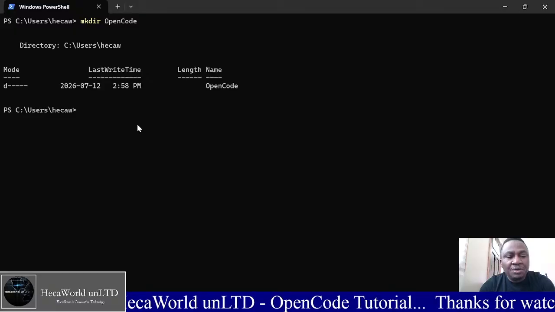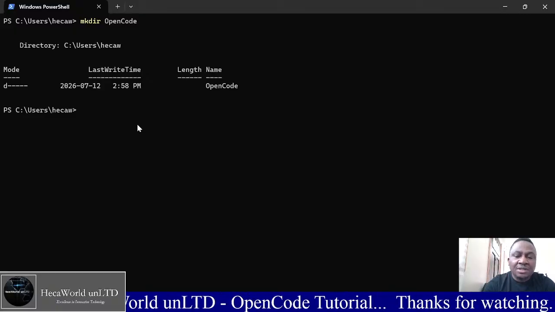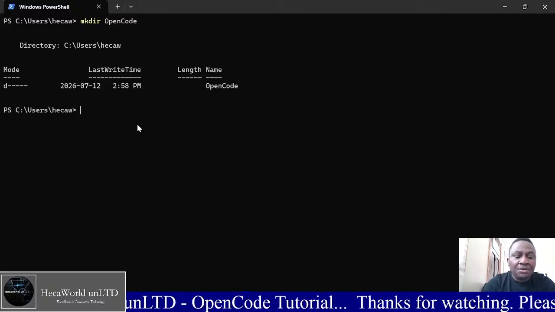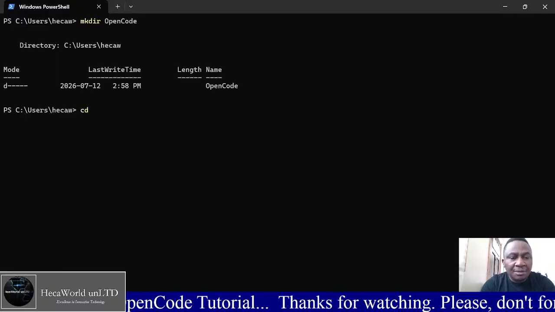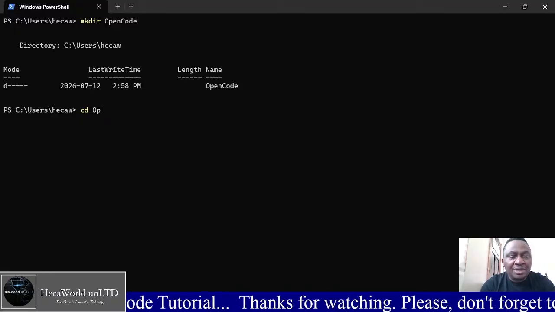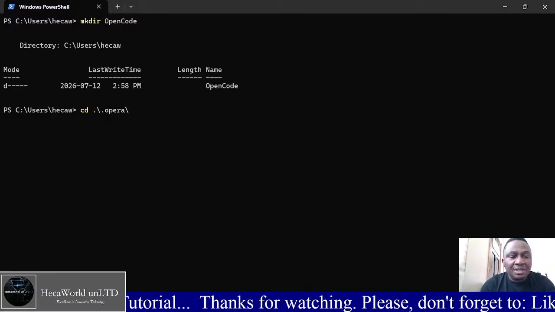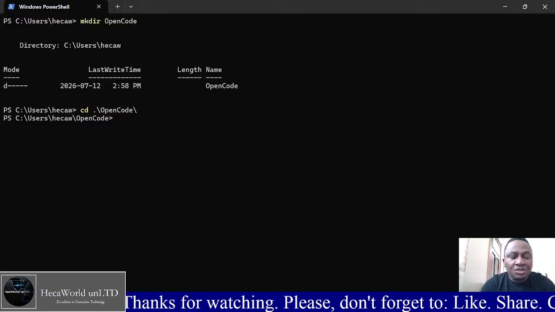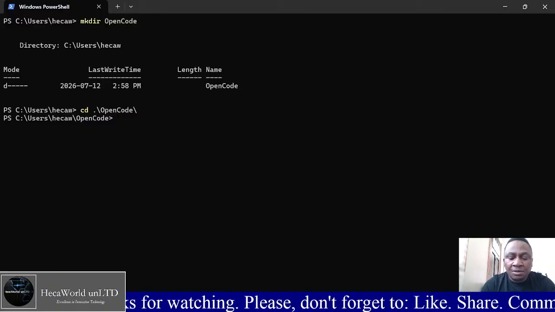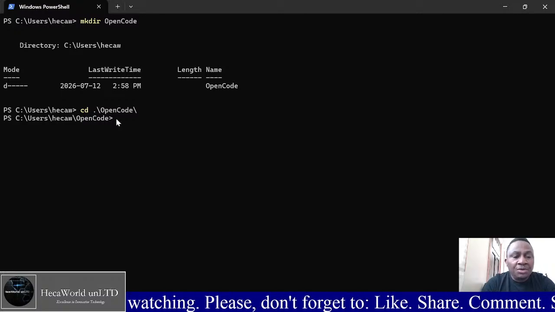To go there, you can do ls, which lists everything on my computer, but I want to go directly to that. So I'm gonna do cd, and I'm gonna type op, and just press tab. It's gonna bring everything that starts with op, and we want to go to OpenCode. Now we're in OpenCode, so we can install OpenCode here on my computer.